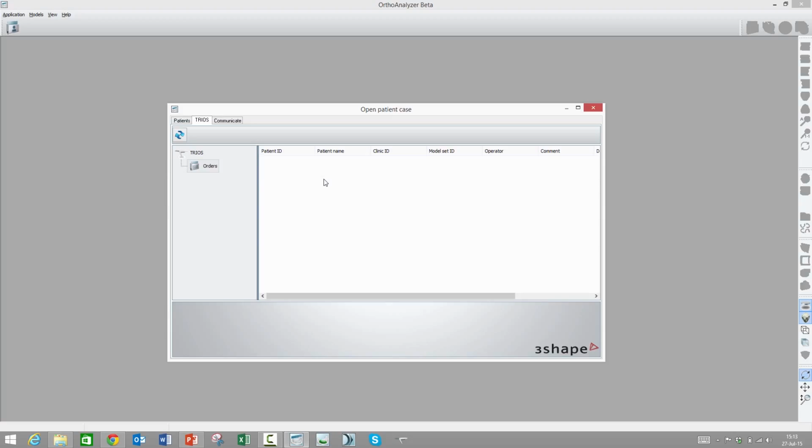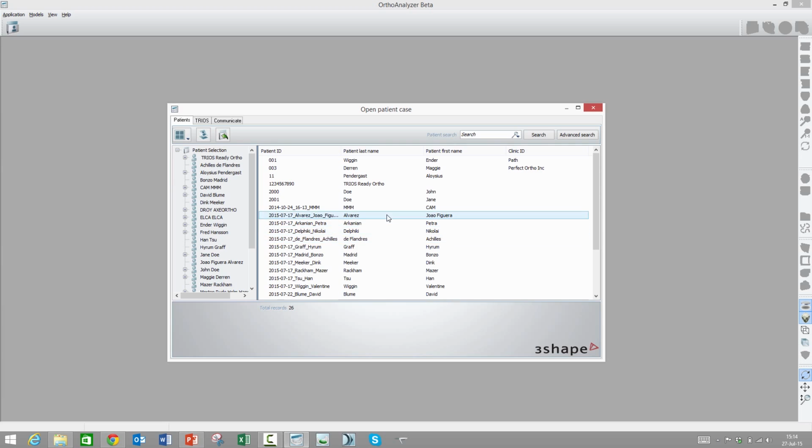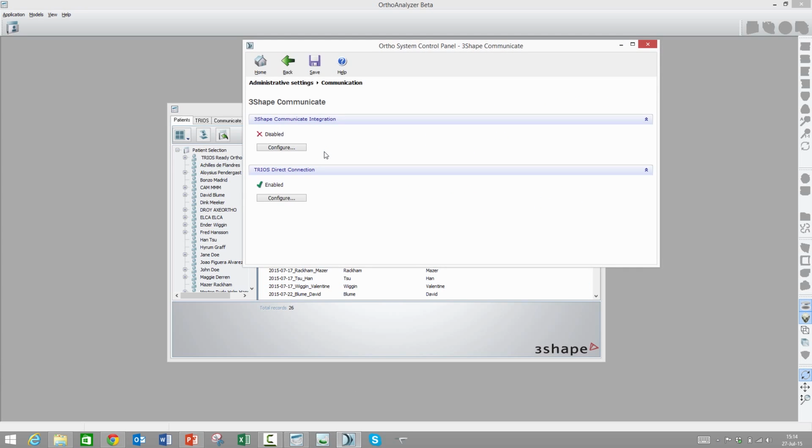When it comes to Communicate, it's pretty much the same thing. When I click here, as you can see, I'll get an error message that I have not yet configured my inbox in 3Shape Communicate. So I'll do that right now. So the only thing you need to do is open the control panel. And again, you click on Communication.